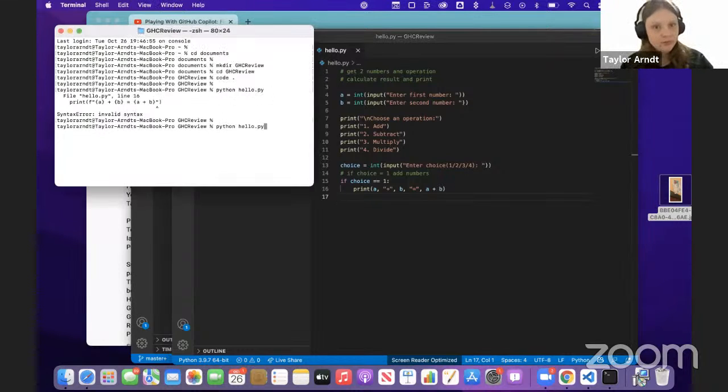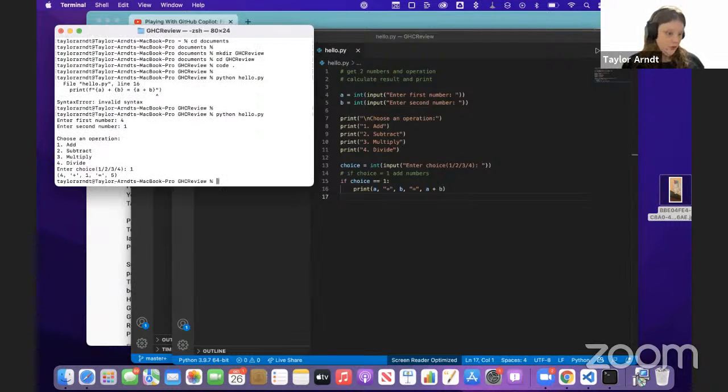So Terminal. Hello.py. Enter first number: 4. Enter second number: 1. Choose an operation: 1 add, 2 subtract. 1. 4 plus 1 equals 5. Look at that, folks. Look at that. Isn't that pretty epic?